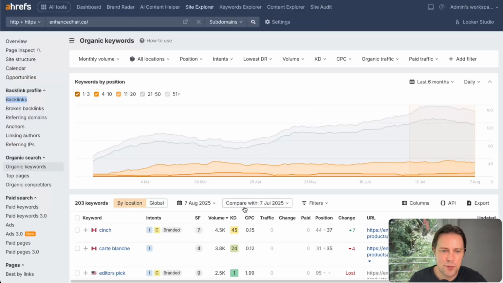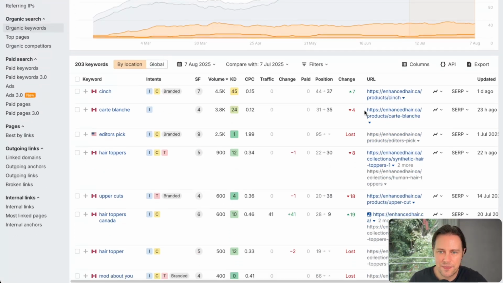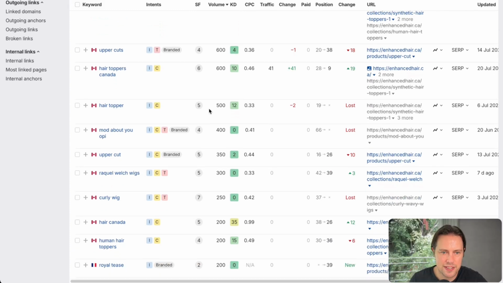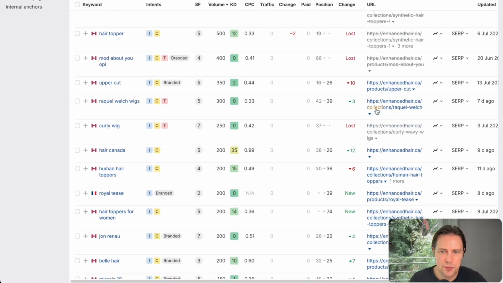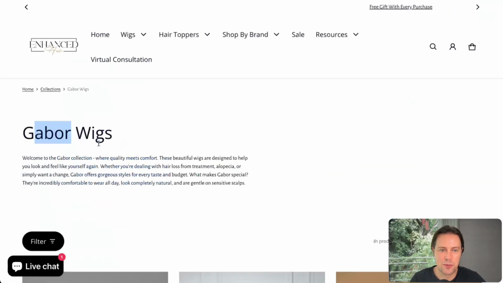And they were ranking for some of these brands. So you can see, where was it? Like Raquel Welch wig, they were already ranking without even mentioning the word wigs there, just having the brand name. These optimizations will do a lot to help them grow.